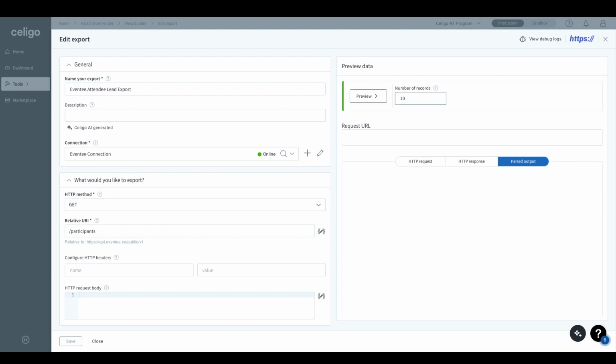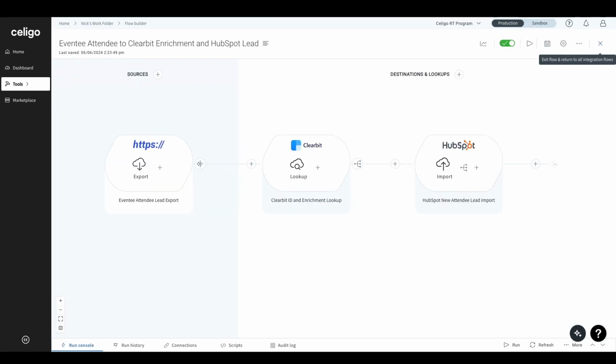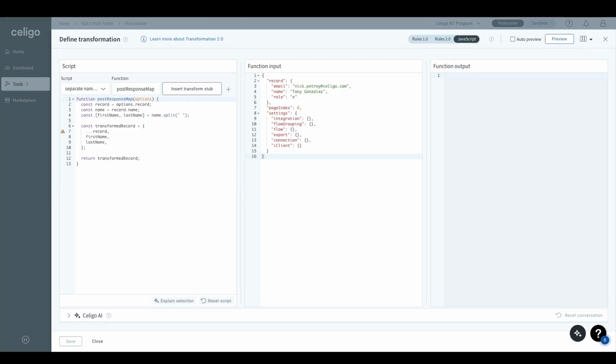Next, we're going to create a step in which we can separate the name into first name and last name fields, which will be created using a script in the transformation, and that'll allow for easier mapping in later steps in the flow when we're adding the lead to our marketing automation tool.